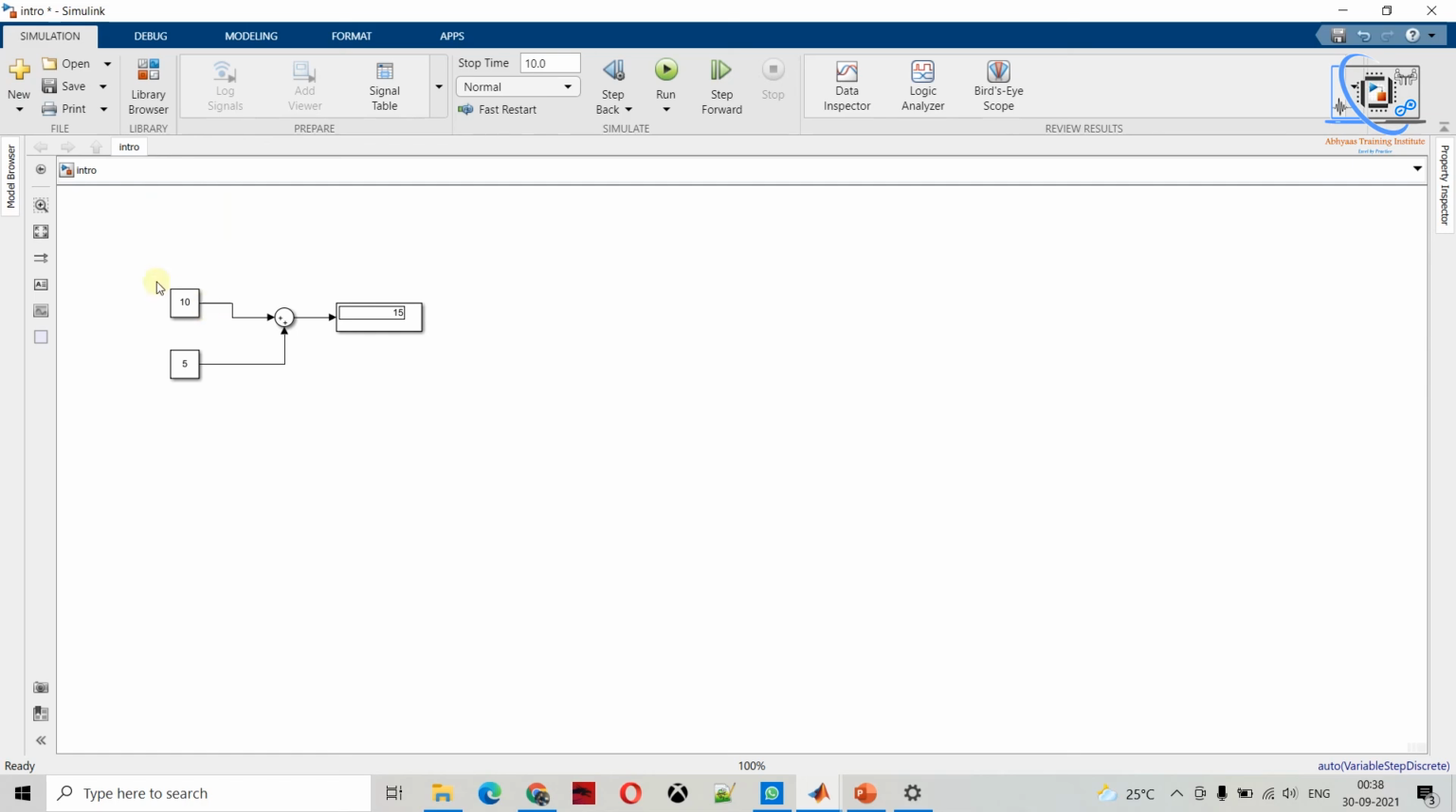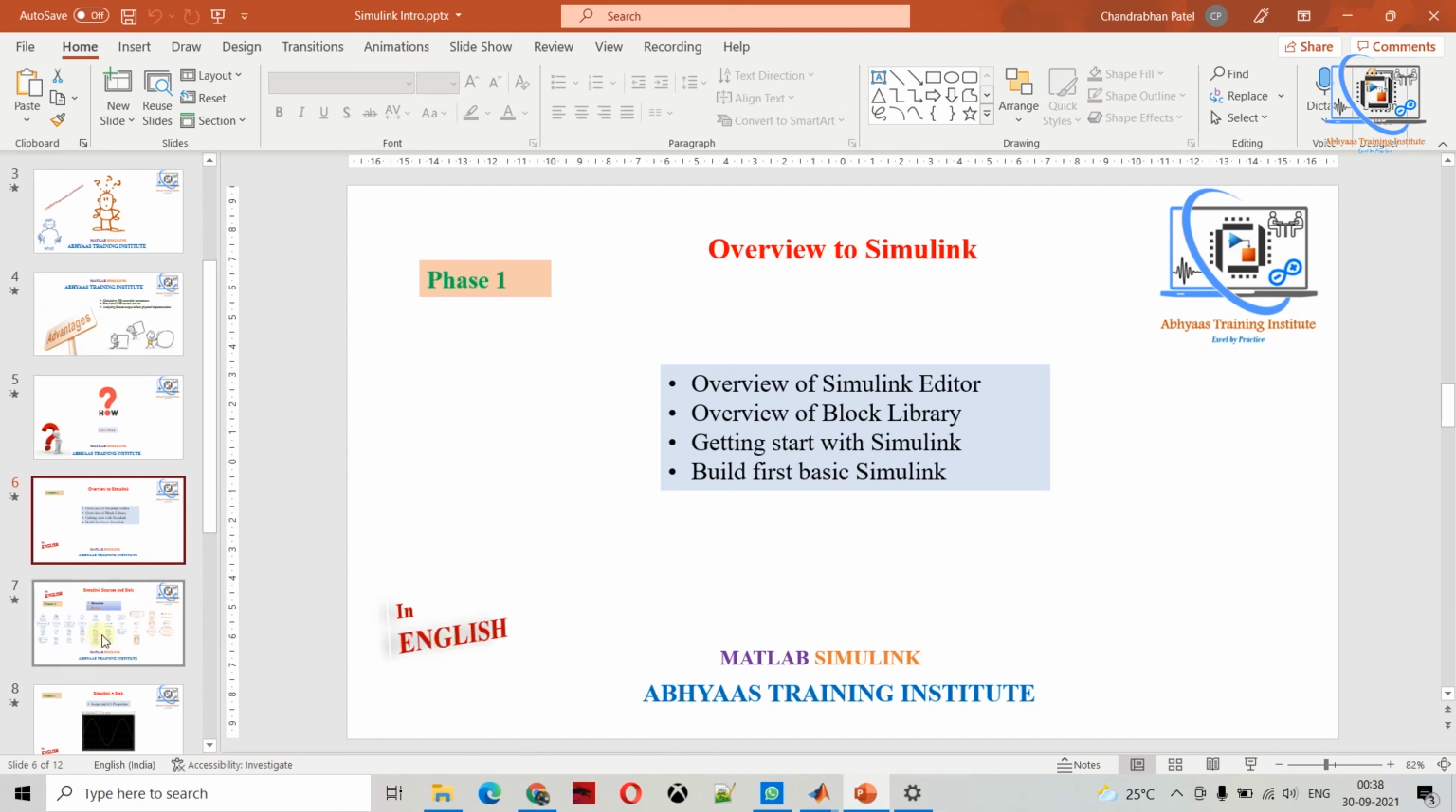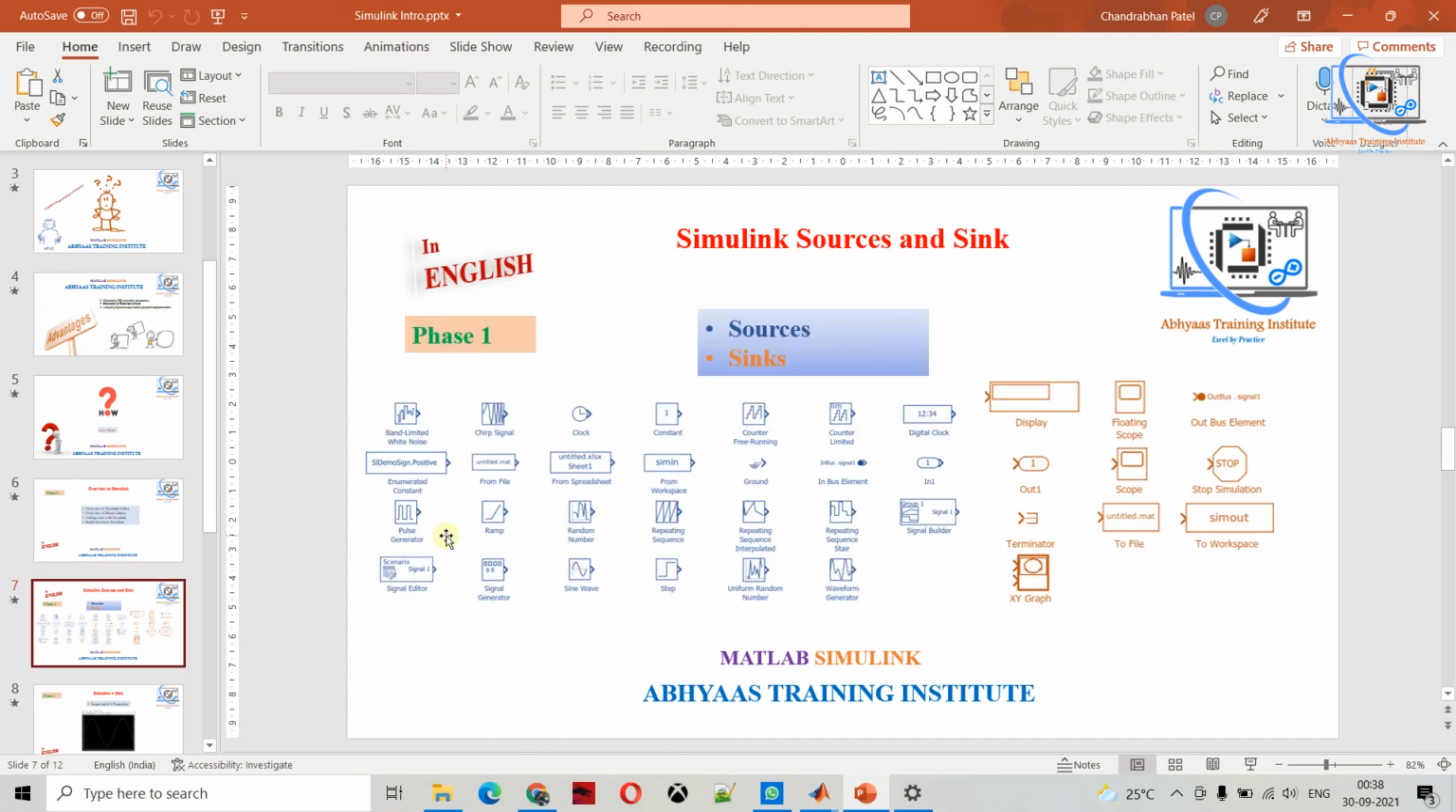Let's leave it here. In the next video we will cover source and sink. We are going to cover all the blocks of source and all the blocks of sink. It's very important, so don't miss that video.